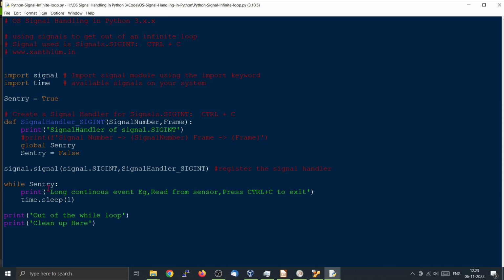Now, when we press Control C, the operating system will generate a SIGINT signal, which will cause the control of the program to go to this particular section. Here, we will say that the global sentry is equal to false. You have to set the sentry as global because it is inside the function. Then the control will go back to the while loop, and while will check whether sentry is true or not. Here we are making it false, so the while loop will fail.